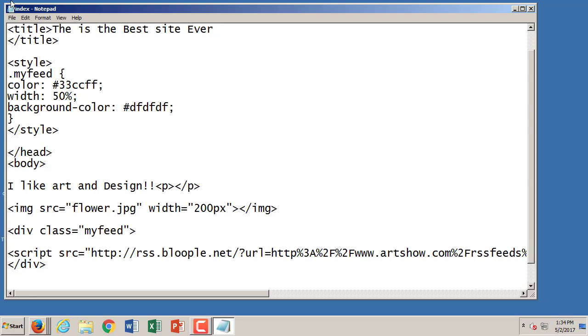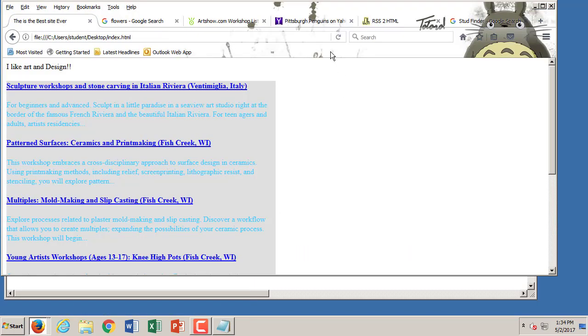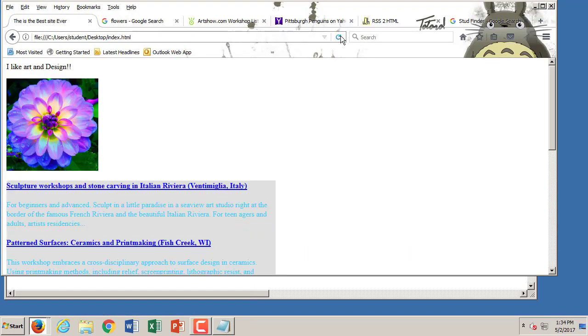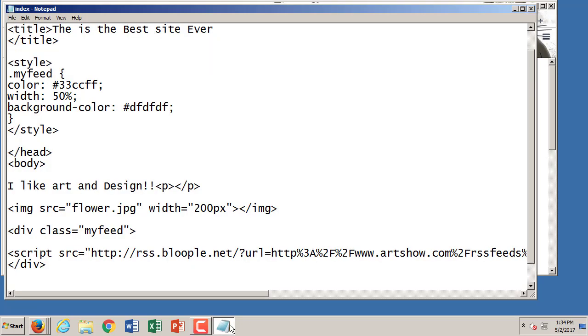Okay, that'll put a picture on your web page. If you save it and preview, you should have an image now. There, you got a beautiful flower. I'm going to go back. I just want to make sure it's going to work. There you go. So again, to put an image on your page, you use image source right here.